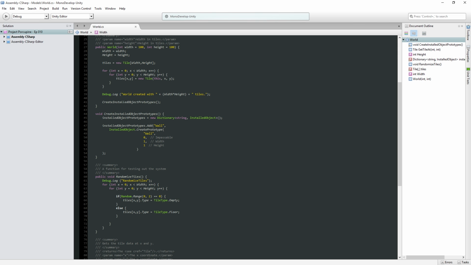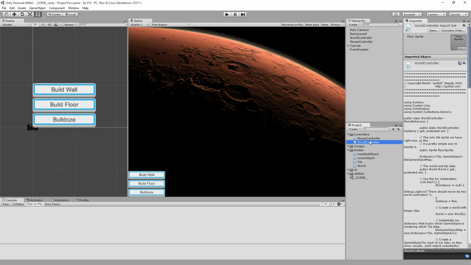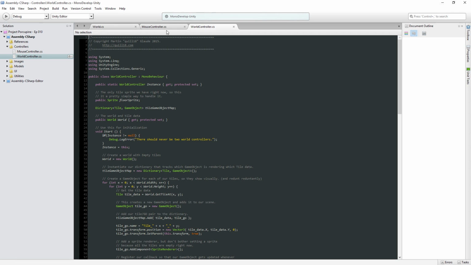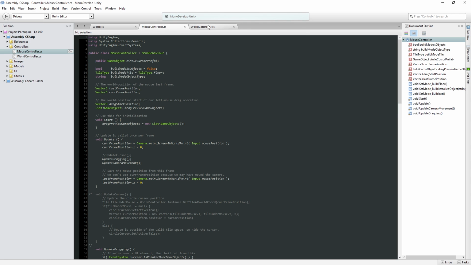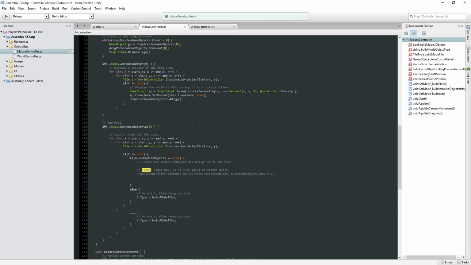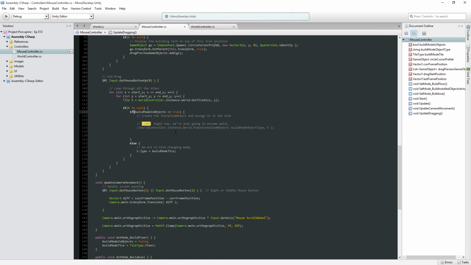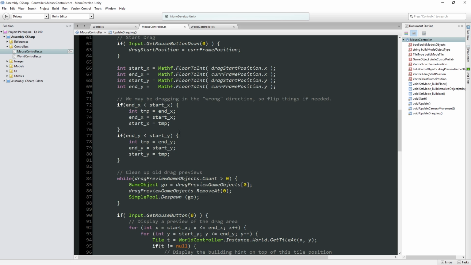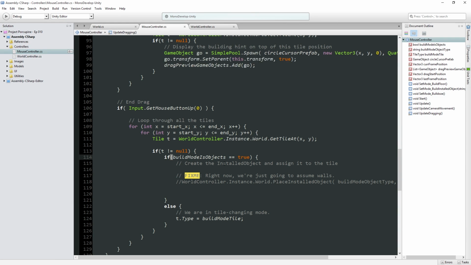So we need to just open a couple of things here. It's the mouse controller and the world controller, actually. These are the two things that exist in sort of Unity space, right? They interact with game objects, which is where we are now. We are now at the point where we have everything we need to sort of initiate the building process.